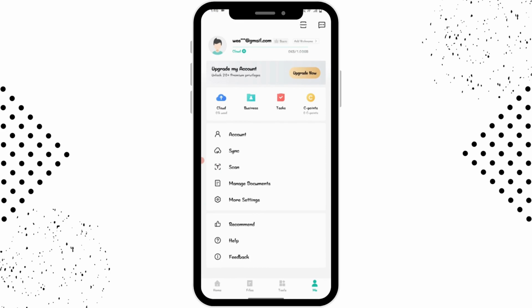That's how you create your account on CamScanner, and if you have any questions, feel free to comment below.